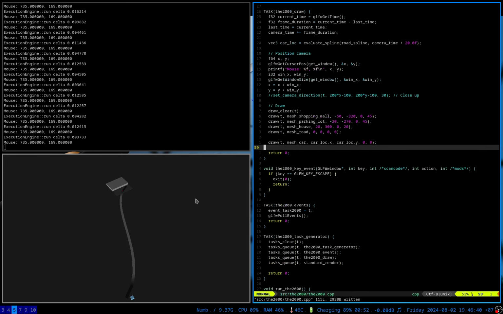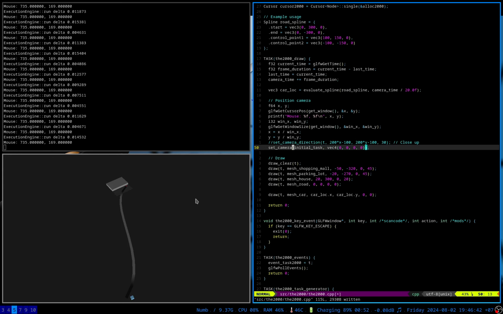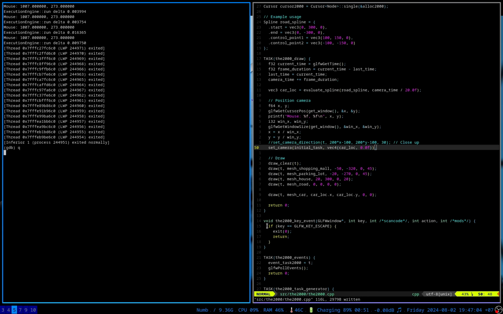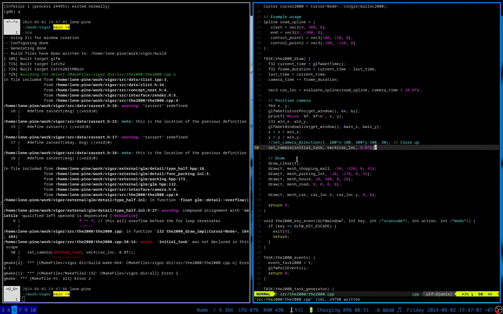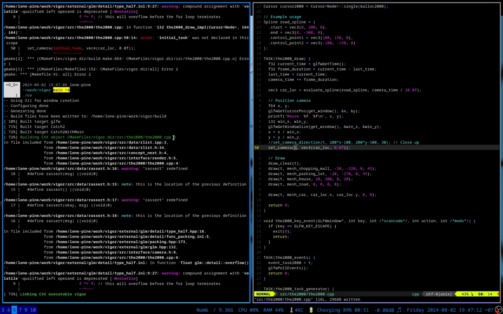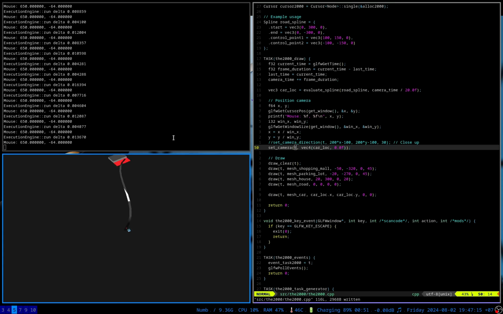I'm actually going to set the camera to follow the car. Car loc. Why does it need a VEC4? There. 0F. And we can see that the spline clamping works, so the car stops kind of in the parking lot there. Now the camera follows the car.